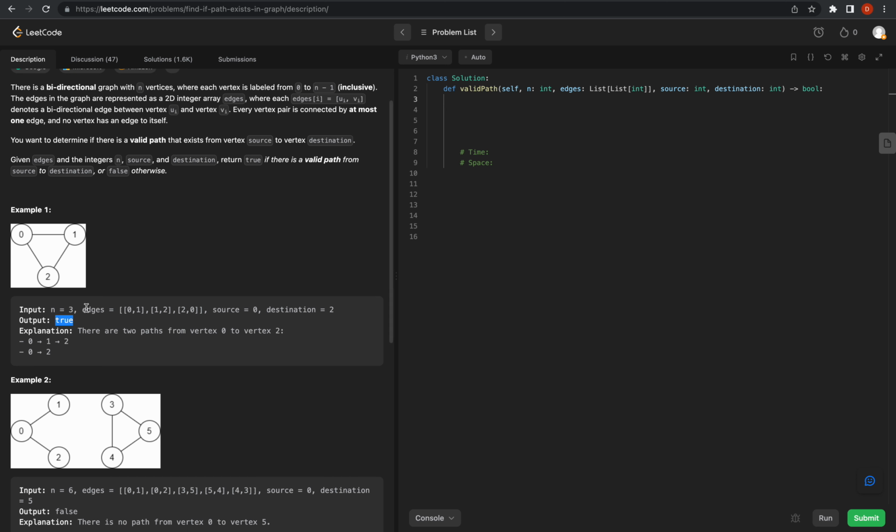Now, what do they give us? They give us an edge list. So, whenever we're given an edge list, we have to either create an adjacency matrix or an adjacency list. And the most common thing to do is to create an adjacency list, so that is what I'm going to be doing here. But if you want to go the matrix route, you can go right ahead and do that.